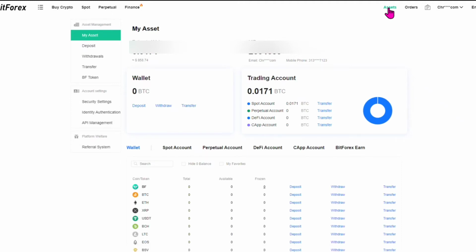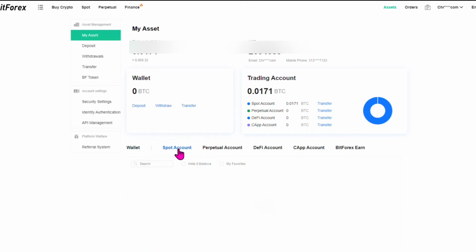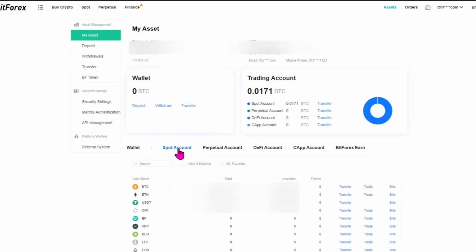And then from here, what we're going to do, we're going to go ahead and click on spot account down here at the bottom. Then you're going to see the assets that you're holding and how much of each asset that you're holding. So we're going to go down to OMI.